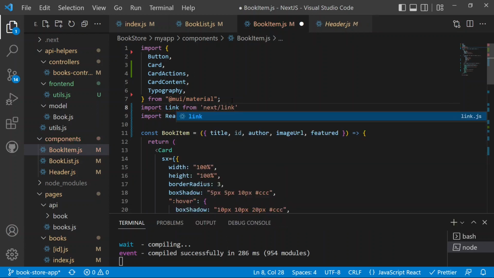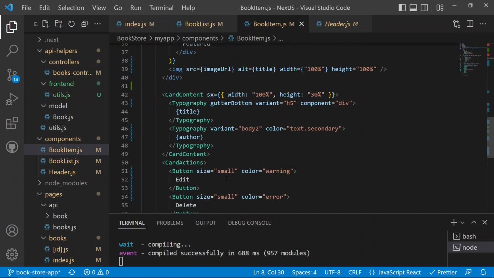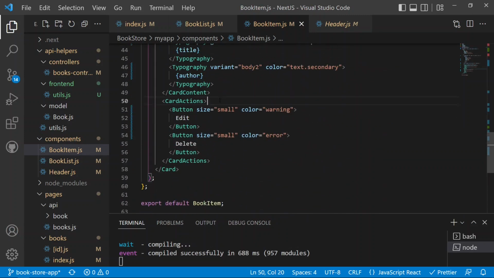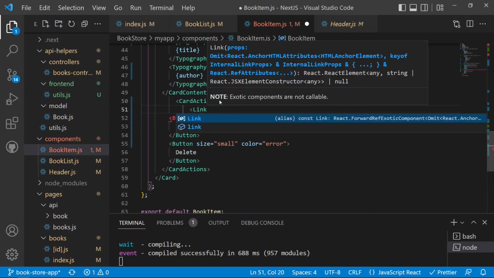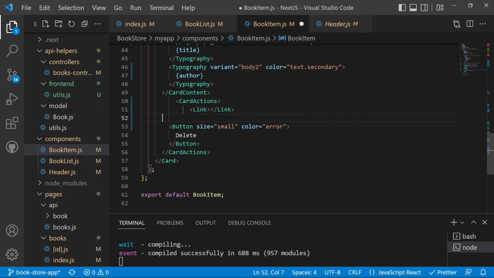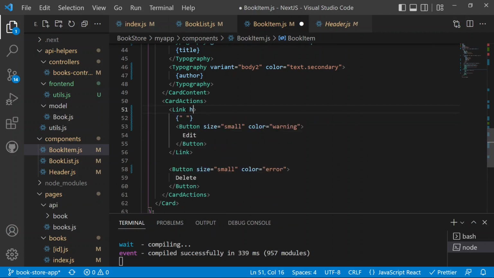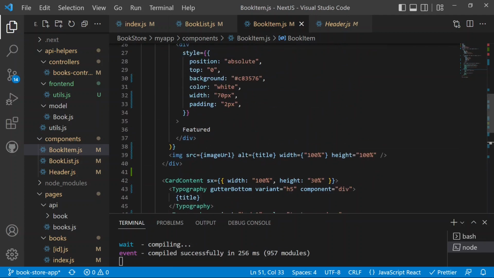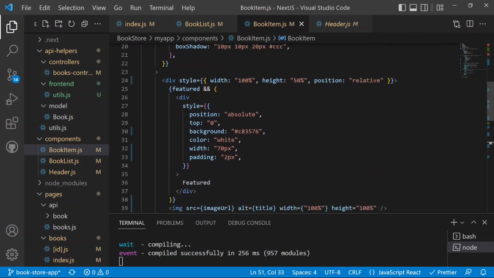So we want to import the link from next/link, and after that what we can do is we want to wrap the buttons with the link. So we can add here the link. After that we can render this button inside this link. Now we can provide the href prop with the link. So we can have the book/id. So we want to add the id as well. So as we are getting the id inside the props, we can have the books/the id. So this is how we can do that. So now we have the book/id, and as we are getting the id, the id should be the same.